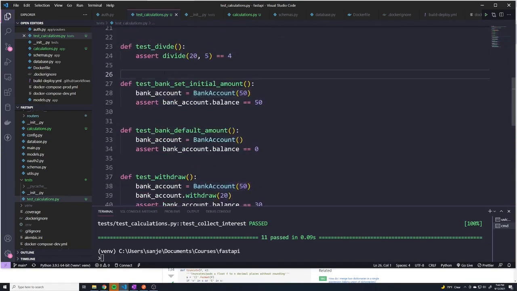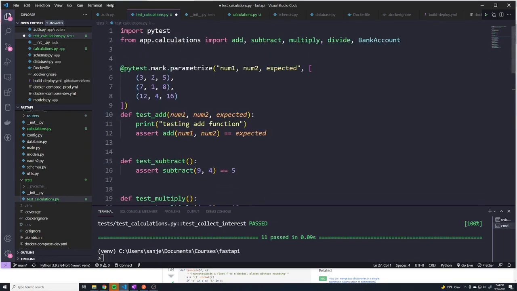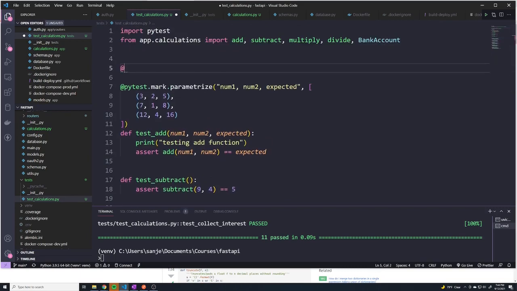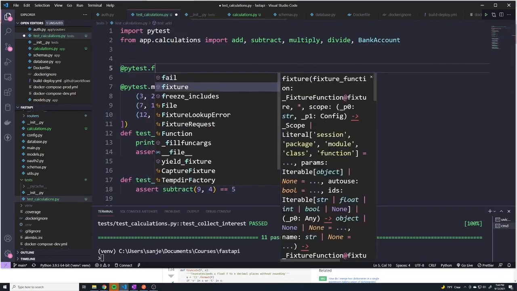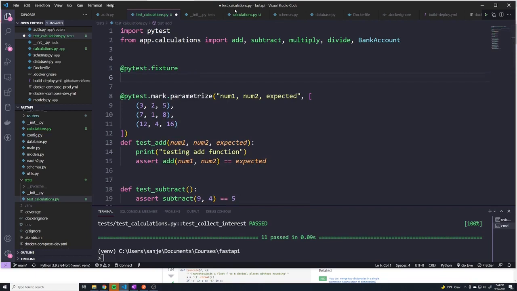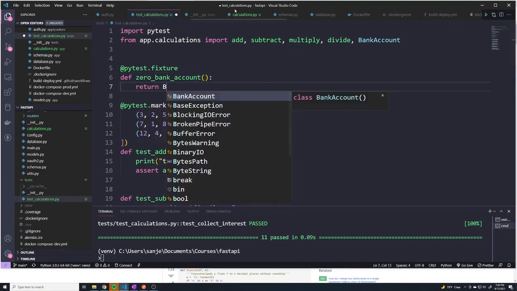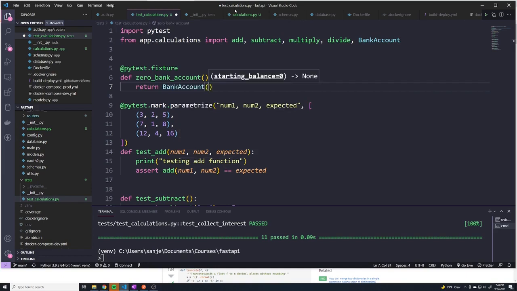The first thing we have to do is create our fixture, and we can put it anywhere. I'm just going to put it here for now, but generally you want to put it at the top of the file. Actually, I'll stick to the best practice. I'll say @pytest.fixture, and then here we create a name for our fixture. This is going to initialize a bank account with a 0 initial value, so I'll call this zero_bank_account. All we're going to do is return an instance of BankAccount with an initial default value of 0.